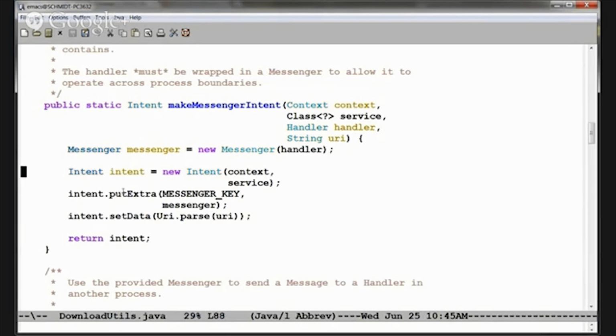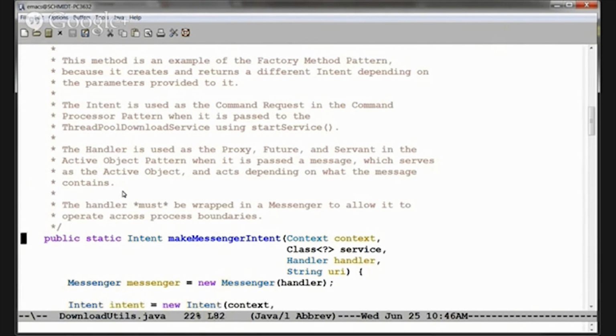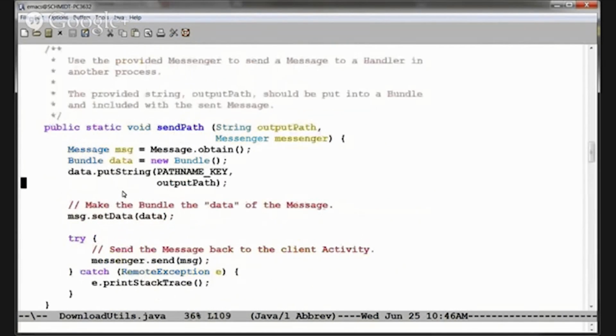Notice, by the way, that this method call is actually a local call. When the activity ends up invoking this, and I'll show you how it gets invoked in a second, this call is done in the context of the activity. It is not a remote procedure call. So it's a factory method.